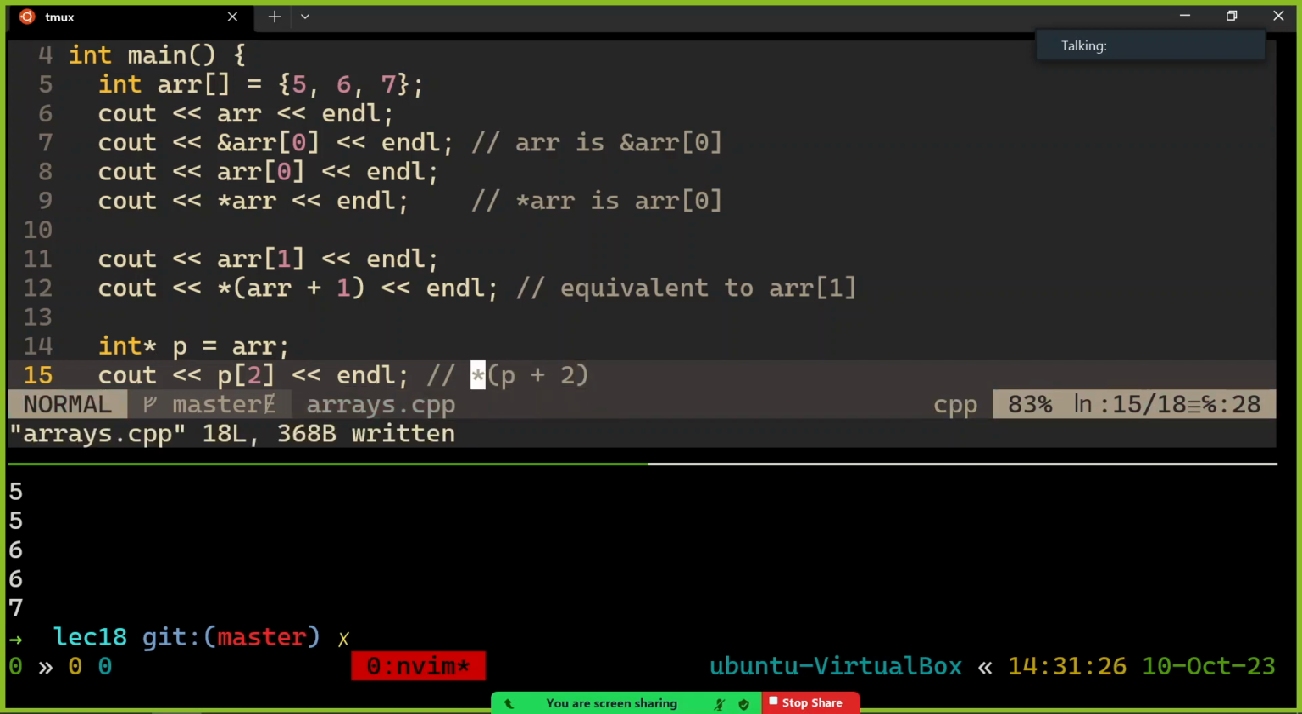Cool. Okay. Are there any questions about that? That's a lot of new knowledge. Secret knowledge that we didn't know before about arrays. Does that make enough sense to move on?